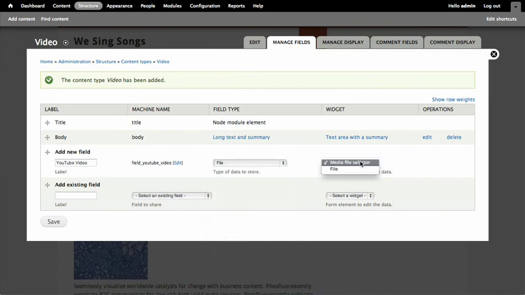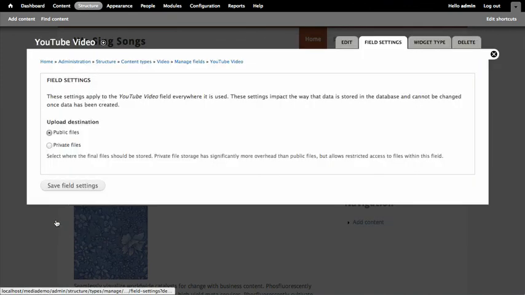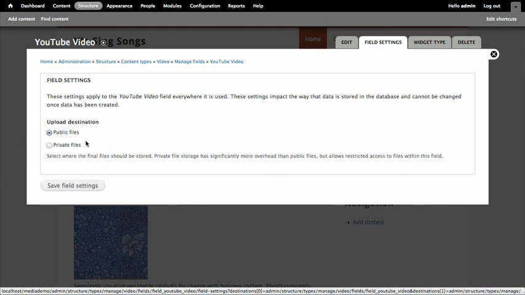And the widget that we're going to use is, again, the media file selector, our standard media browser, right? We're going to use public files. We're not actually uploading. Since we're using a file field, it's going through all of the "you want to upload a file" thing, but we're not going to use it for that. We're only going to use the embed. So let me save that.